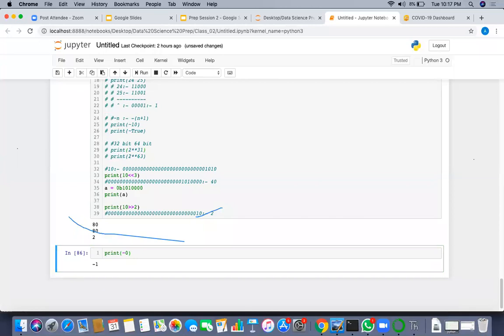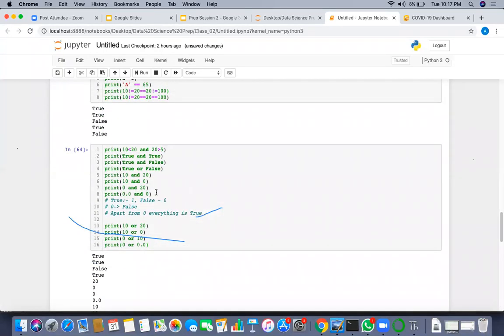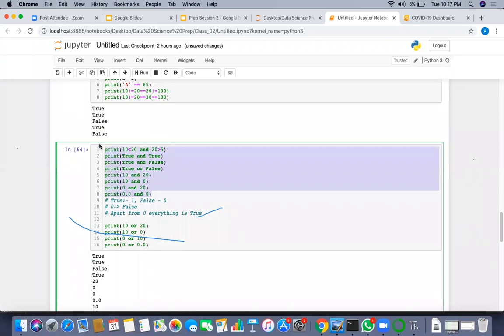To comment multiple lines, you may select the multiple lines. If you want to comment these lines, you can select all of them and press Command / or Control /. Okay.